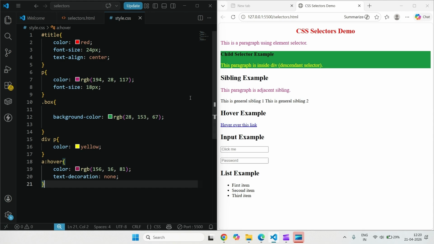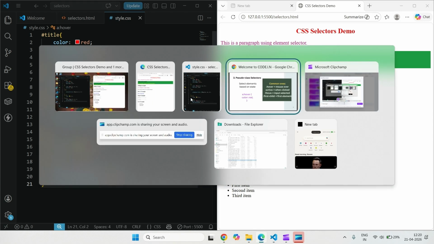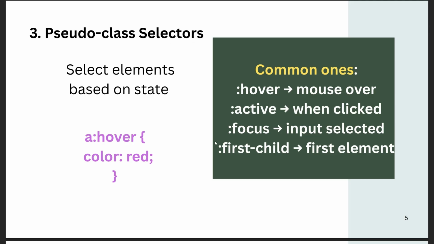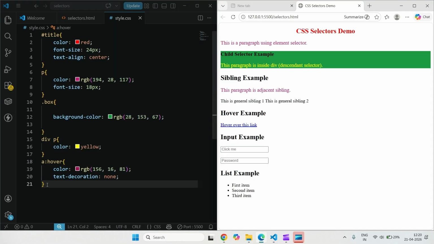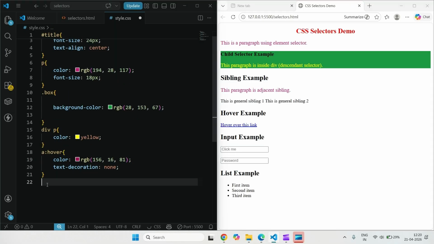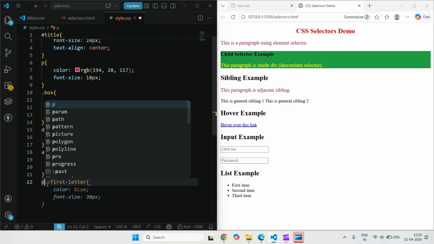This is a pseudo class selector. Okay, active. We can check which is active also.